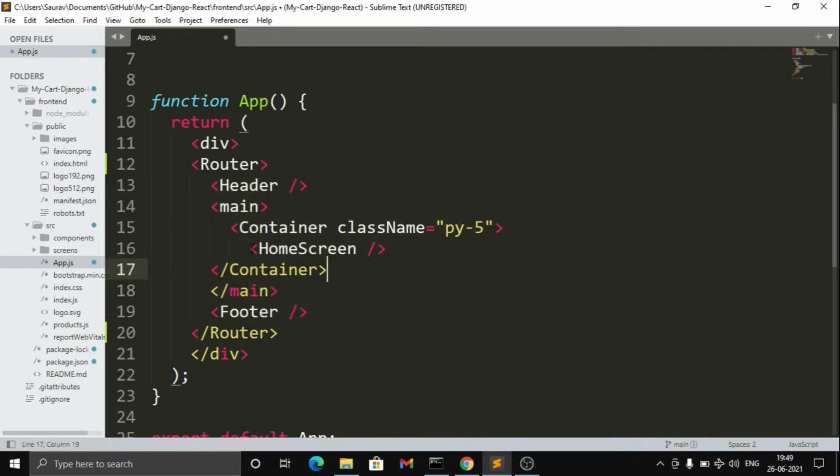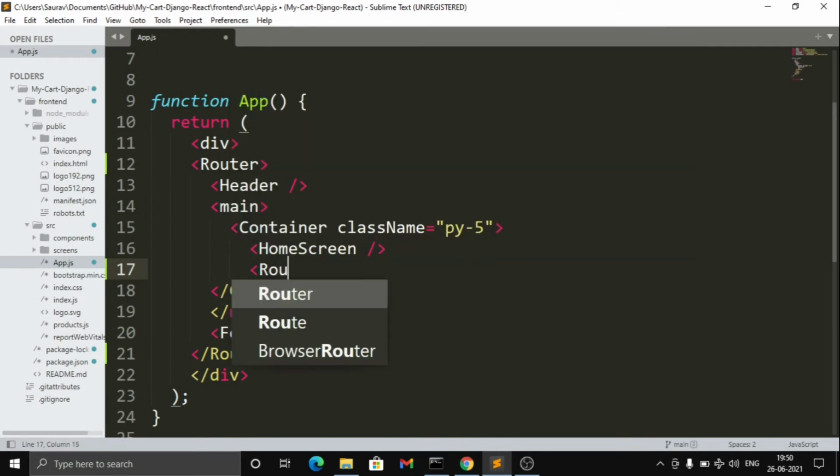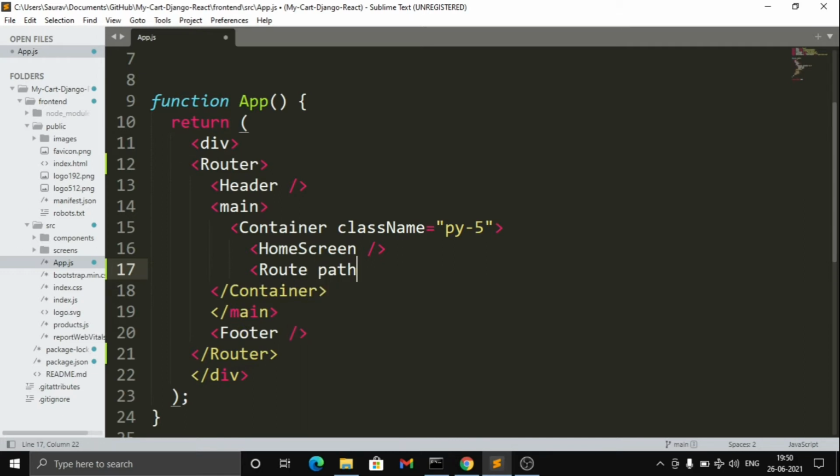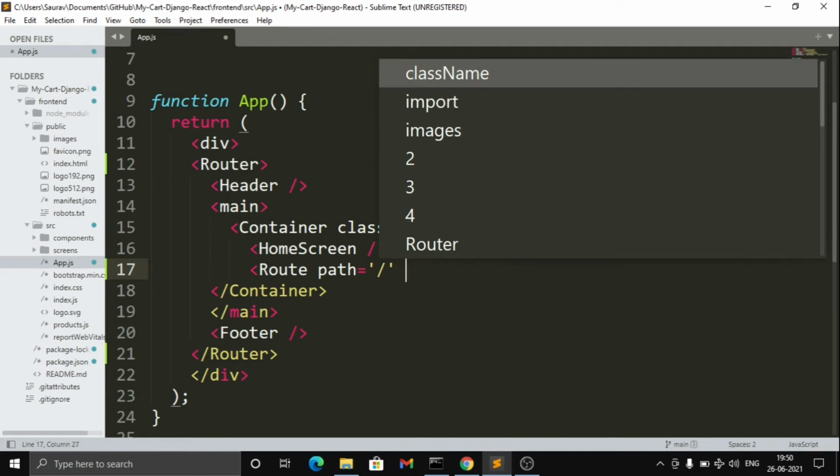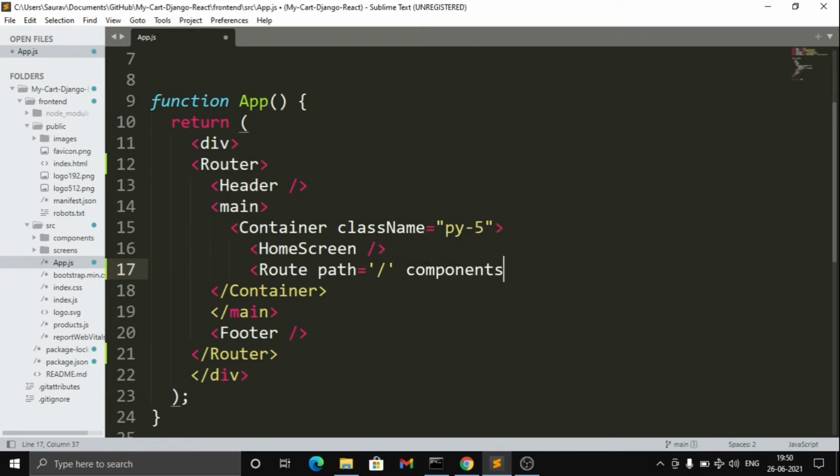Now remove this home screen and we will serve this home screen with Route functionality. So type here Route, and we have to pass a parameter called path, and the path will be home. We also give it a component, so the component will be HomeScreen, and we also need to type exact. If you know some basics of React, then you should know why we type this exact. So remove this.